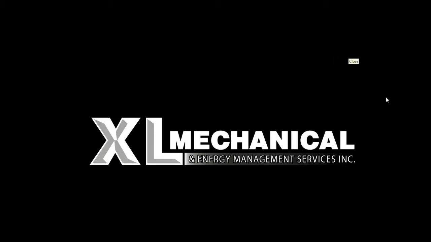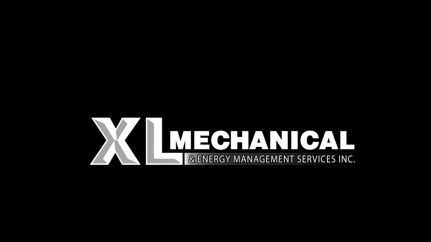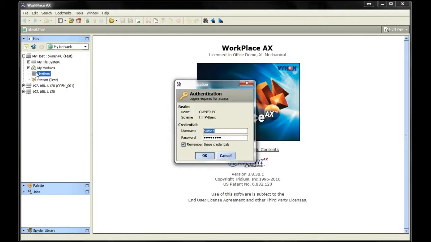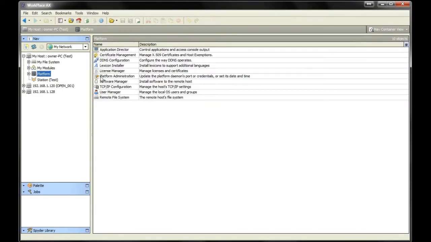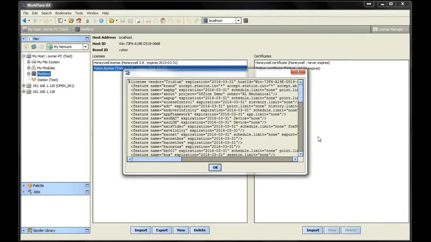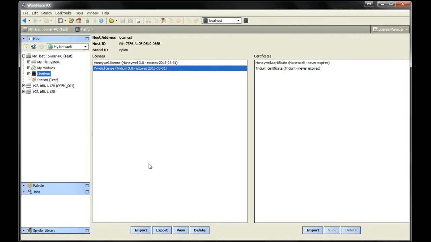I'm going to close that workbench out and open a Vicon workbench. So you can see now I'm in Workplace AX. Again, we'll take a quick look at the local machine's license. It's a Vicon license. Brand ID is in fact Vicon. Accept workbench in is the asterisk, which makes this an open workbench.